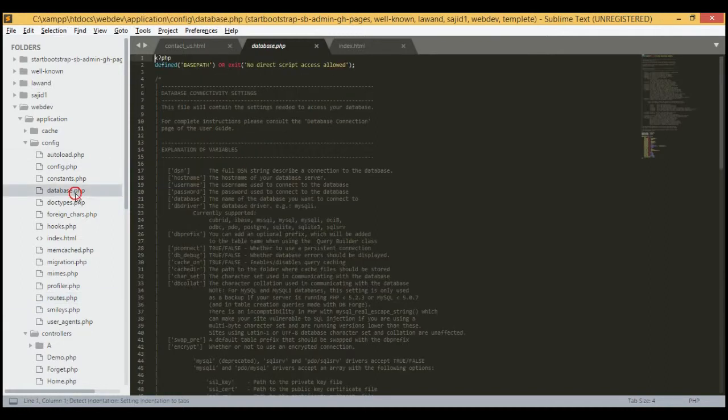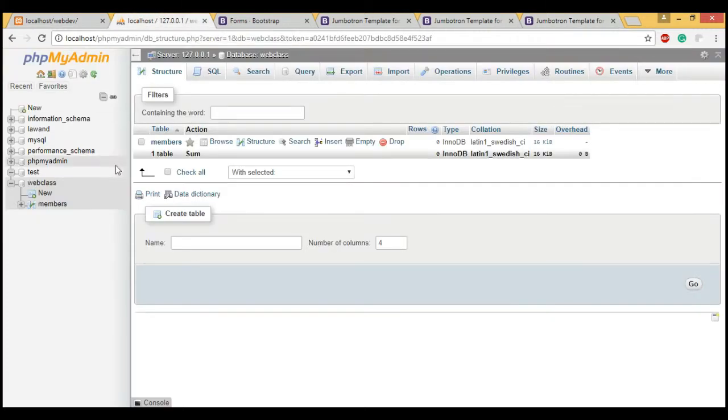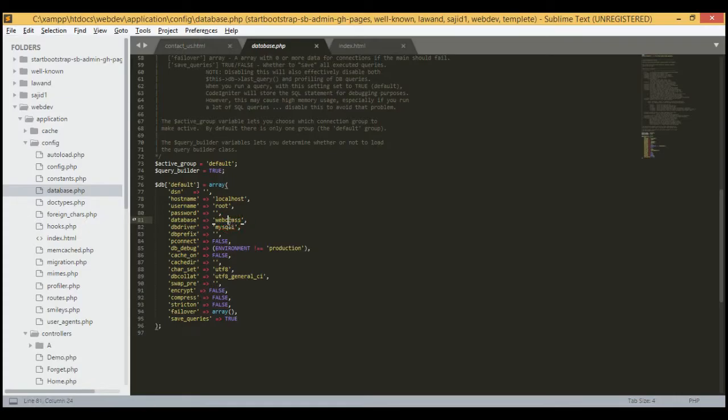And then you need to configure the database. By default the username will be root, the password will be blank, and the database name will be the database name you already created in phpMyAdmin. For now we have this database called web class in our phpMyAdmin with one table called members. If you want to extend the table, you can do it later, but so far we are using this web class database for this project. So here is the database, and after that you need to configure some autoload.